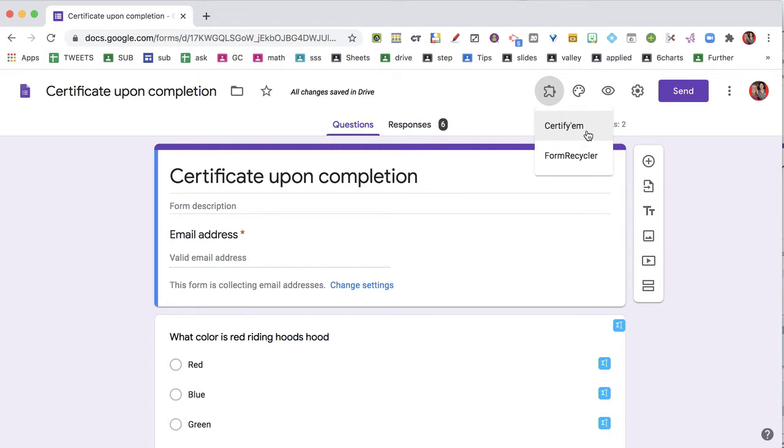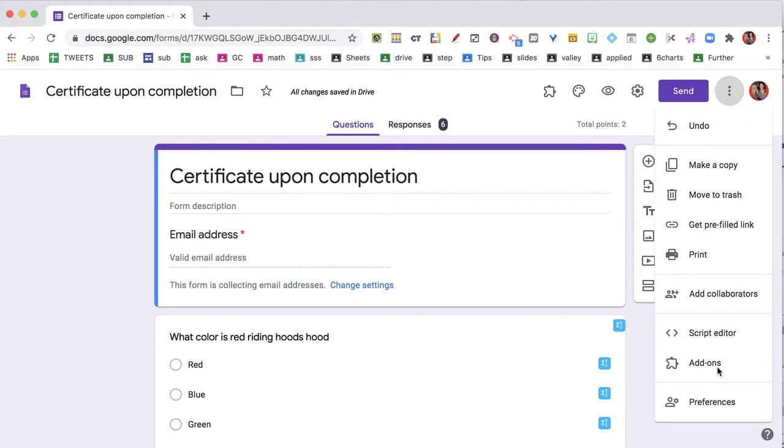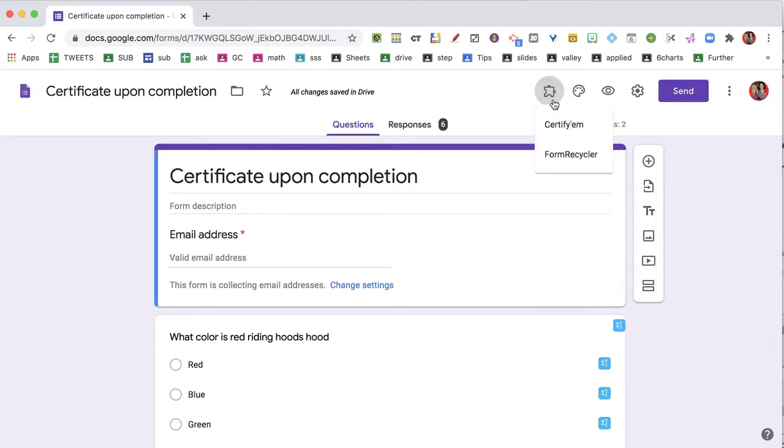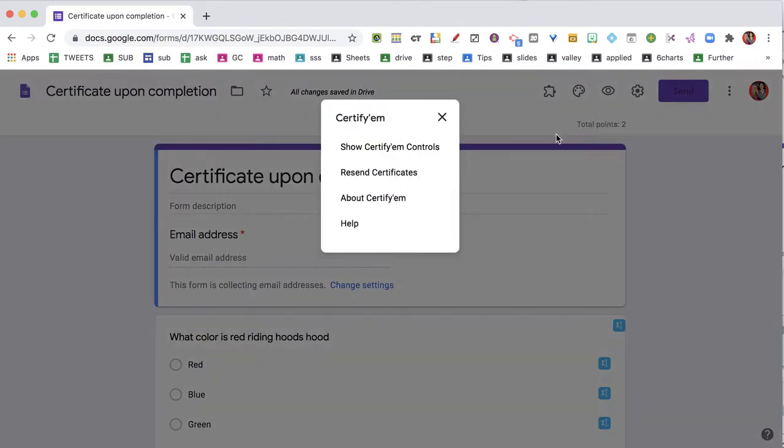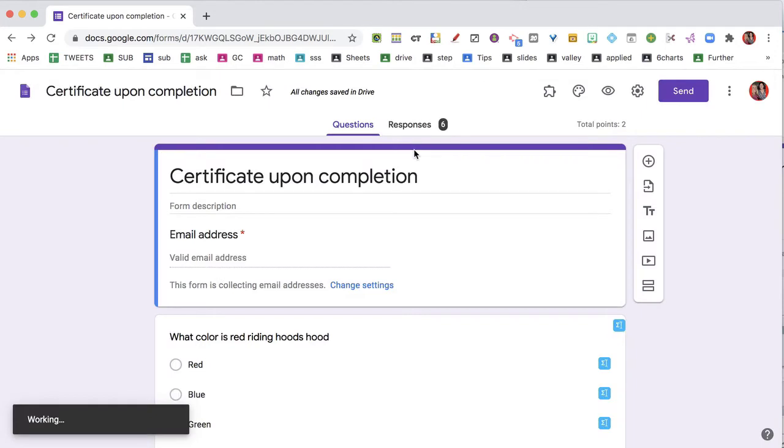If you have not already installed Certify'em, go to the three dots and come down to the puzzle piece for add-ons and install Certify'em so it shows up under your puzzle piece here. Certify'em, show the controls.